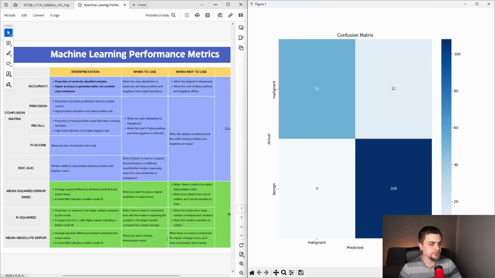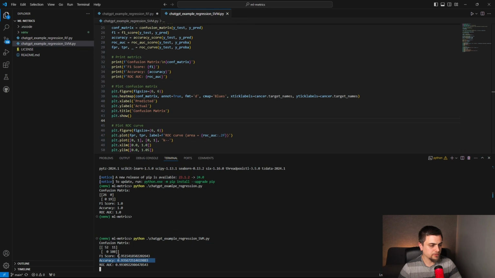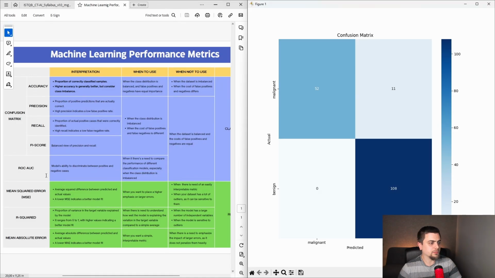Accuracy, if you see, it's not a really good measure. It tells us something about the model fit. And what is the ROC AUC? It's a model's ability to discriminate between positive and negative cases, and when to use it accordingly.